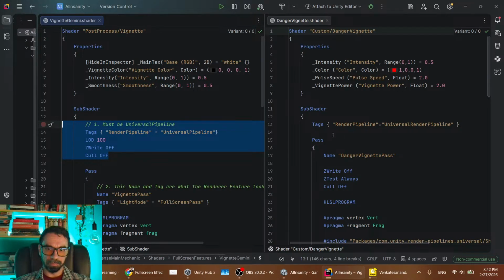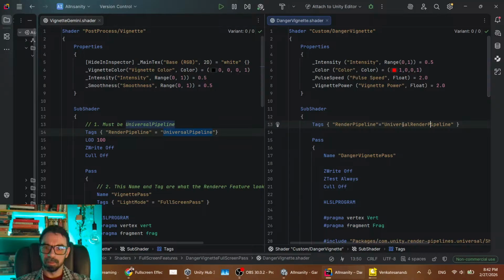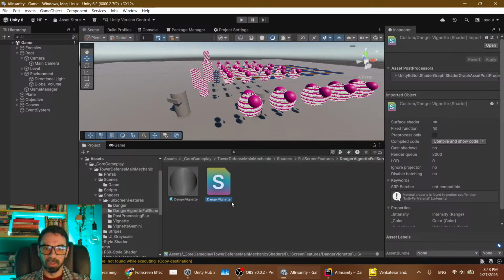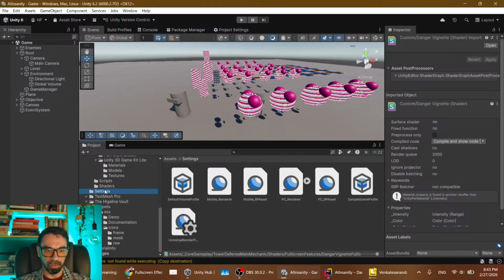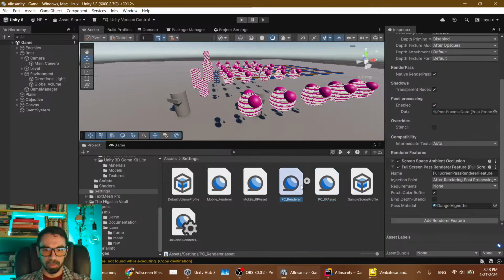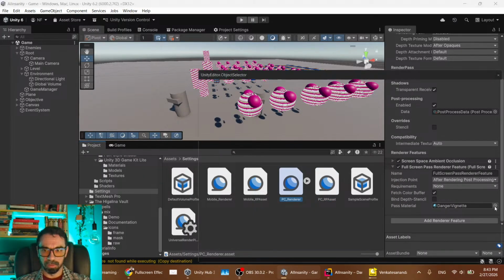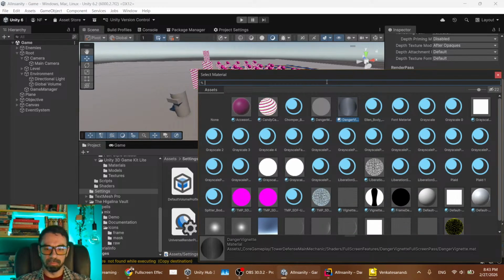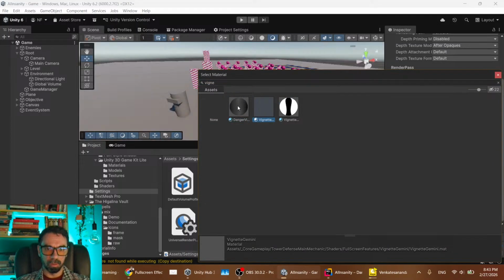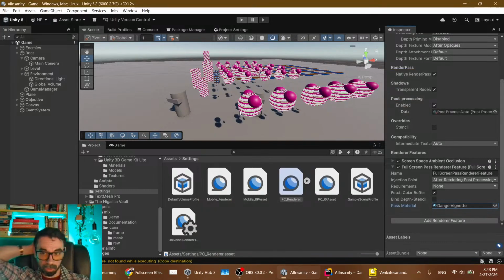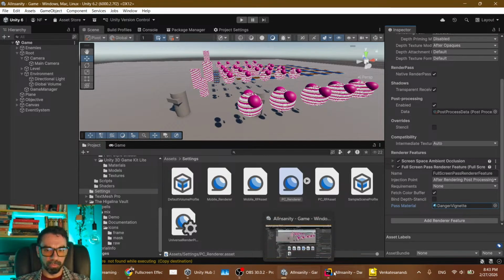We have all the configurations. Render pipeline equals universal pipeline and universal render pipeline. We can take this step by step just to see which change causes the actual difference. Okay, so we had this that was working, the one from Gemini, and we have this new one from GPT.